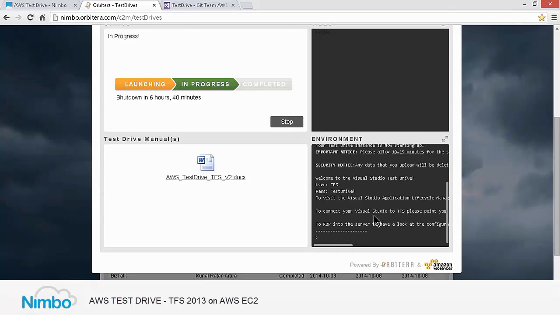You can use the username and password to connect your local installation of Visual Studio to the TFS server up on the AWS cloud on the EC2 instance we've configured. Alternatively, you can just copy and paste a connection string, http://, then the IP address, then :8080/TFS, to access a web version of TFS. So I'll take you through both scenarios today. The first one being just connecting our Visual Studio to the TFS implementation up in the AWS cloud.